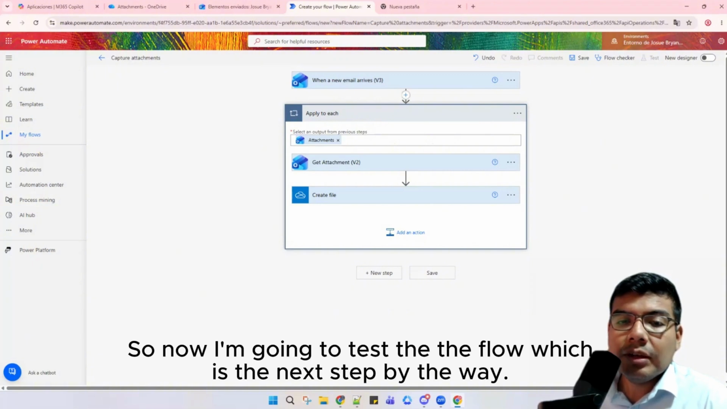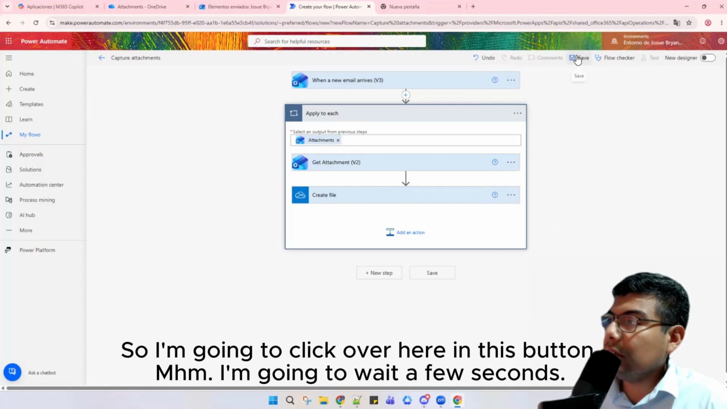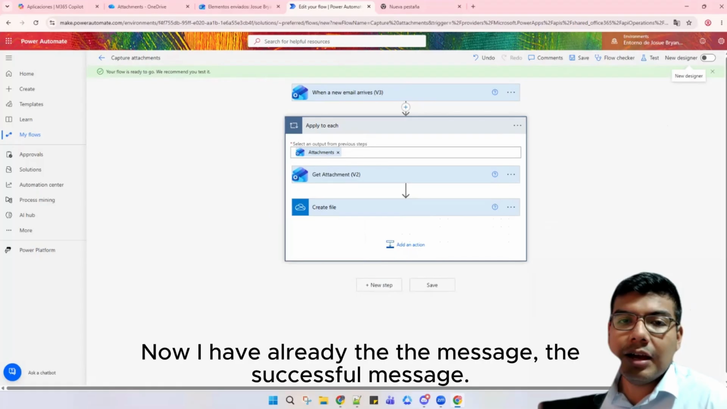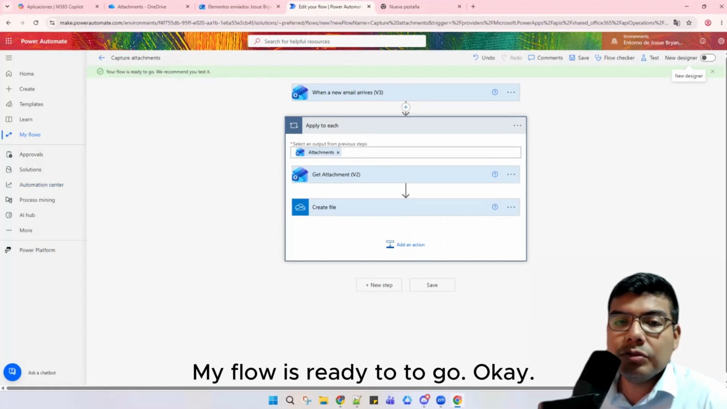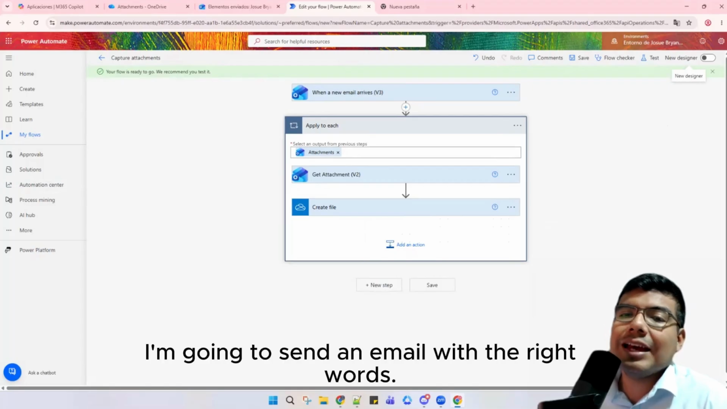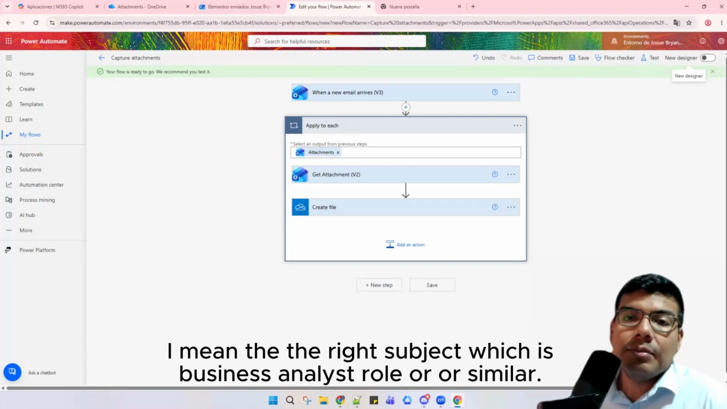Okay, so now I'm going to test the flow, which is the next step, by the way. Previously I have to save this flow, so I'm going to click over here on this button. I'm going to wait a few seconds. Now I have the successful message. My flow is ready to go. Now I'm going to test my flow. I'm going to send an email with the right words, I mean, the right subject, which is business analyst role or similar.